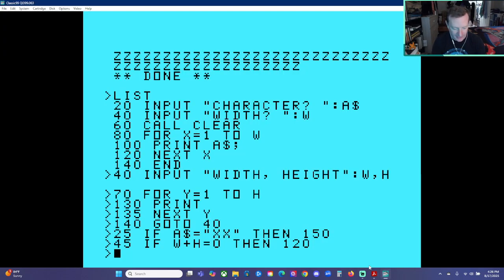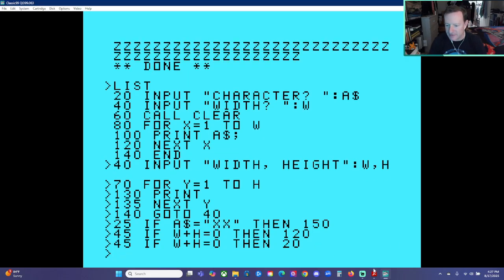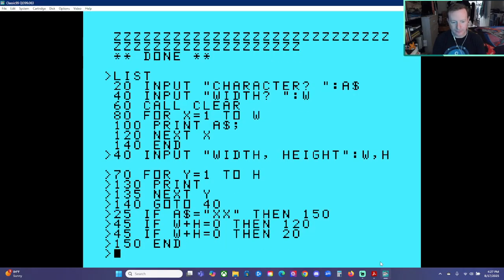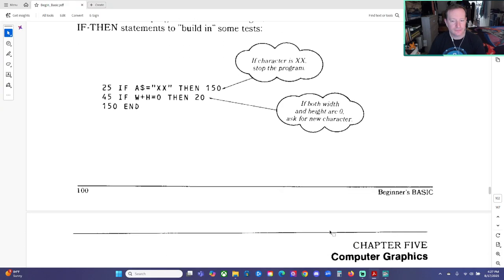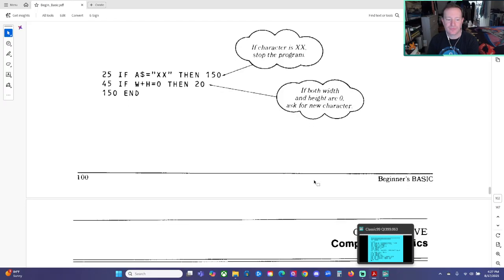So 40, let me retype that. 45 if width plus height equals 0, then 20, not 120. I'll list out the program again here in a minute. And 150 ends. Okay, if the character is XX, stop the program. If both width and height are 0, ask for a new character. Okay.